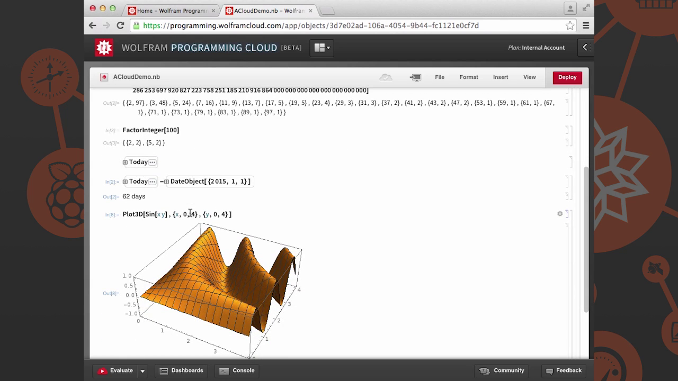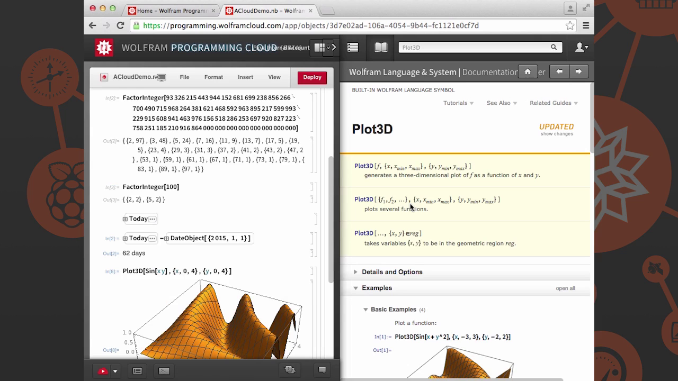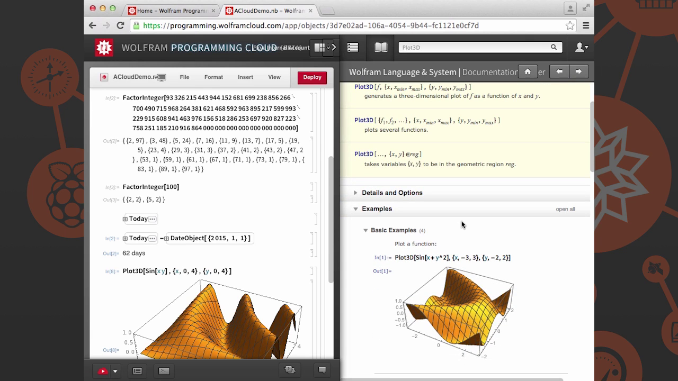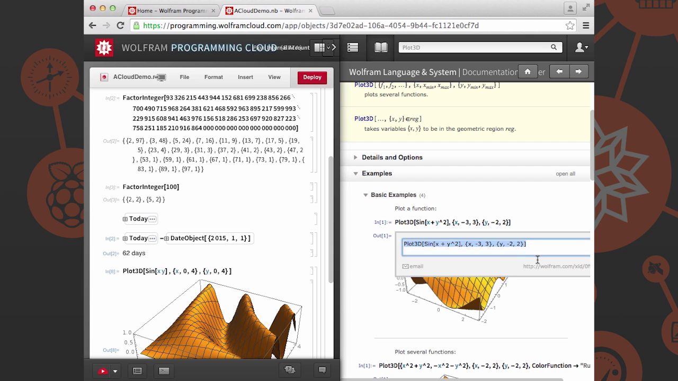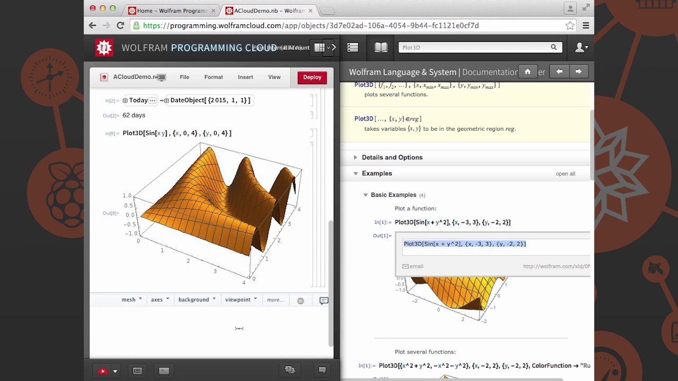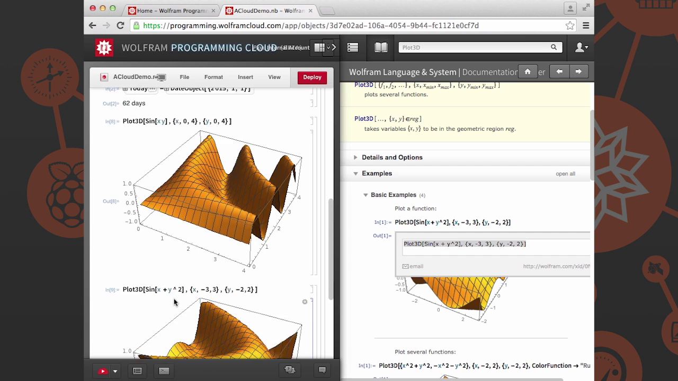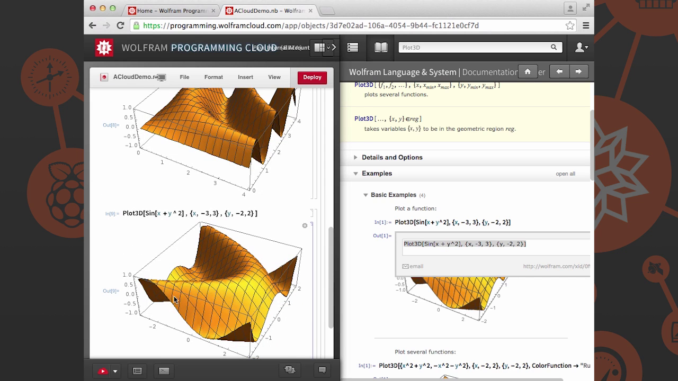You can get complete documentation for a function by hovering over the function name and clicking the I. The documentation appears in a pane to the right of the notebook. You can work with the notebook and the documentation panes side by side for quick access to function descriptions. The easiest way to learn the Wolfram language is to copy and paste examples from the documentation to try things out. You can explore by editing the example inputs as well.